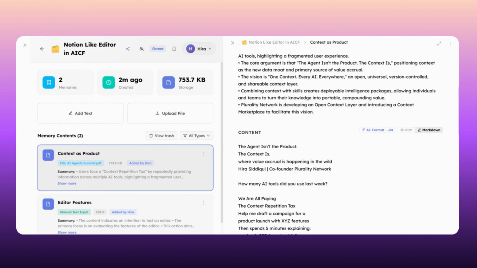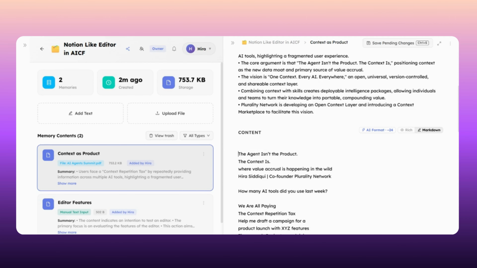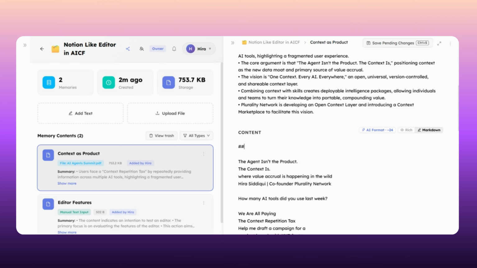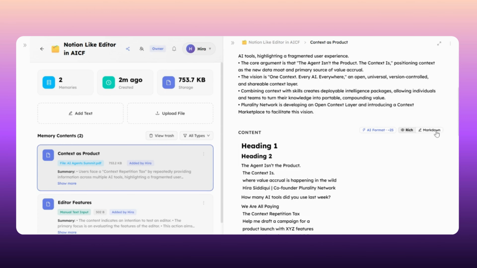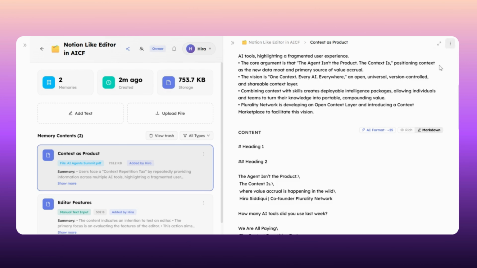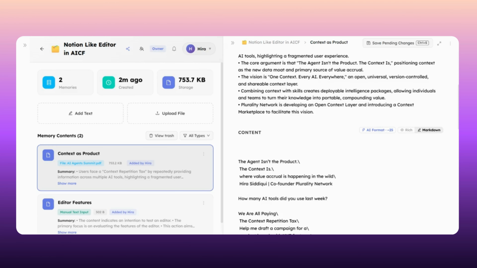So let's say I go to Markdown, and there are some people who don't like to work with rich text. They like to directly work with Markdown. So I can say this is heading 1, this is heading 2, anything like that. And if I go back to rich, I can see that this is heading 1 and heading 2. I can also download this file if I want. I can remove it, whatever.